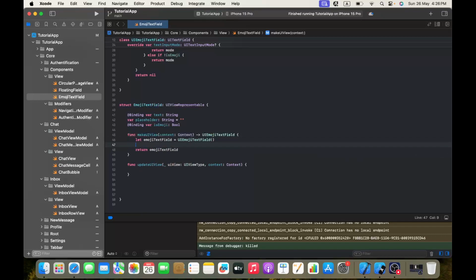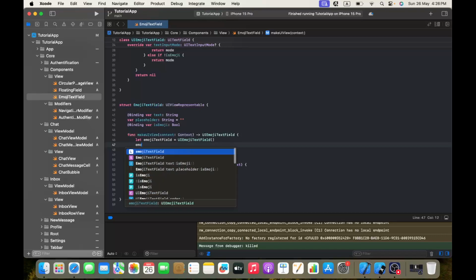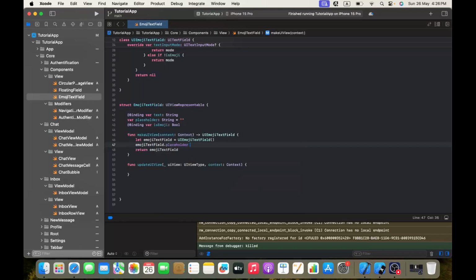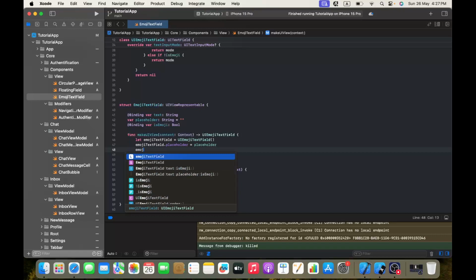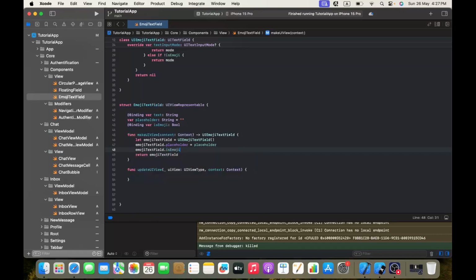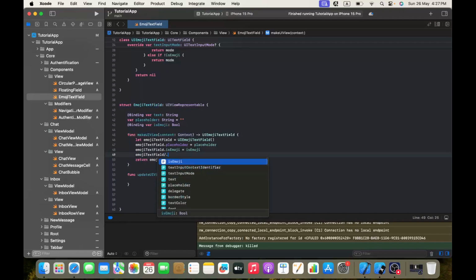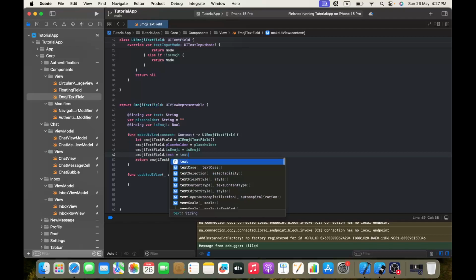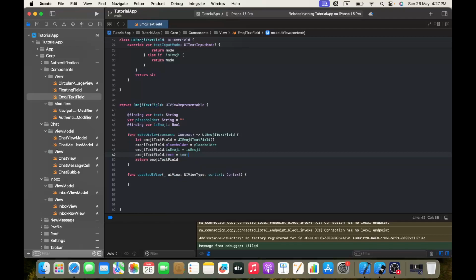Now I need my emoji text field to get a placeholder, to get the text. So it will be emojiTextField.placeholder, and I will give it the placeholder, and emojiTextField.isEmoji. Also I want to give it the boolean, so it will be equal to isEmoji, and I want also the text. So emojiTextField.text will be equal to text. Okay, so far I don't think it's difficult to understand.